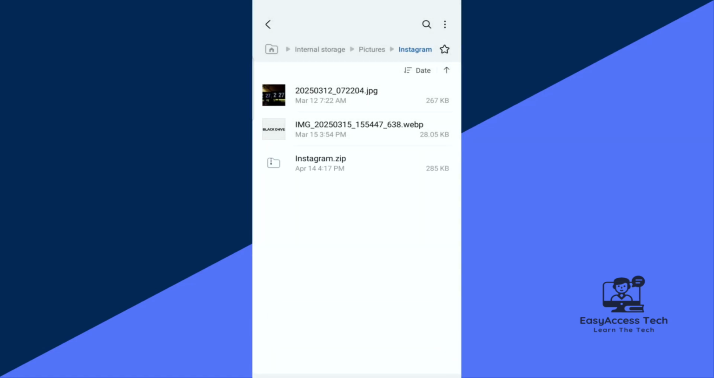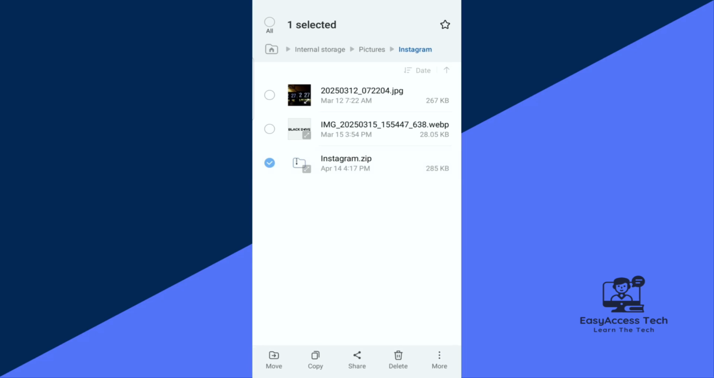There are two ways to upload: directly from the Google Drive, or you can send the file, or you can upload this from here. I'm showing the easiest way. Just tap and hold a little bit on this folder. After that, tap on this share icon.